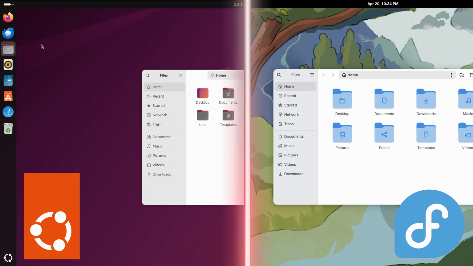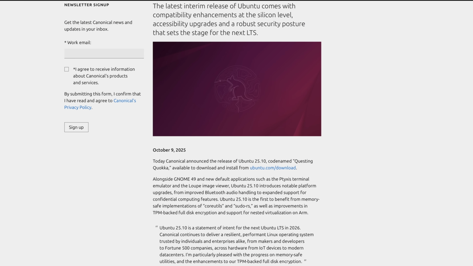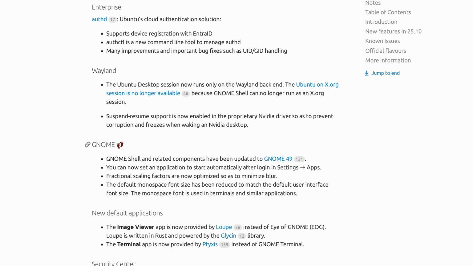Looking beyond GNOME itself, Ubuntu 25.10 introduces a few notable system-level improvements, though this release focuses more on refinement than sweeping changes. And one major highlight is improved NVIDIA driver handling. In particular, Canonical has implemented fixes that help prevent freezes and graphical corruption when resuming from suspend, and that's an issue that's plagued many users for years, including me. So it's great that some attention has finally been given to this issue.